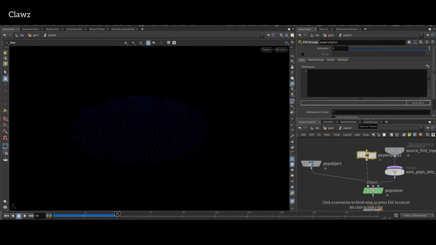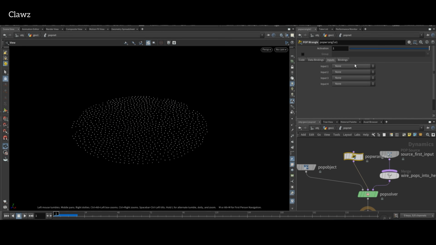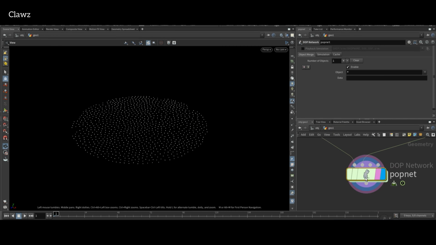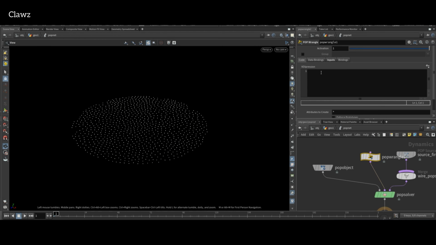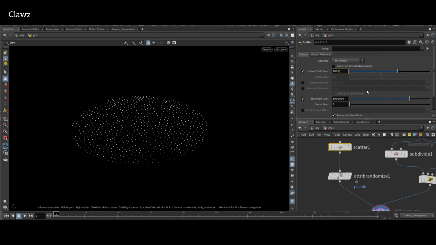Connect the second input of the solver. In the wrangler input option, we connect to the second input for the geometry. Geometry input will be second because outside we connected the geometry to the second input. I don't think we need this much count. Come outside and decrease the force counts.